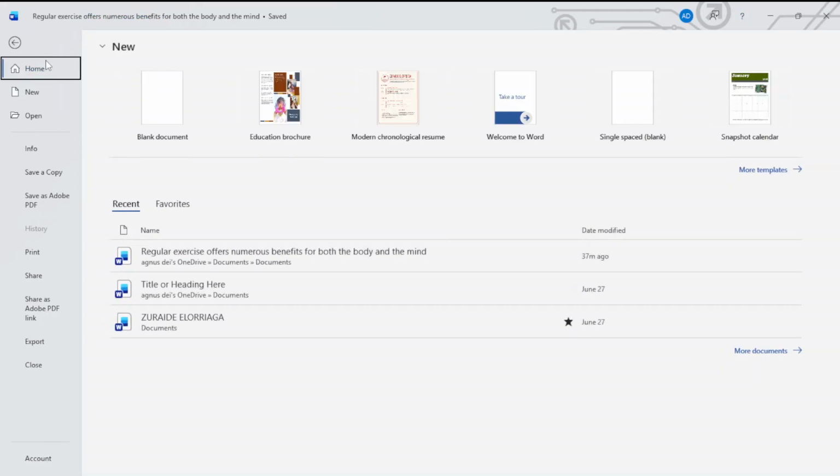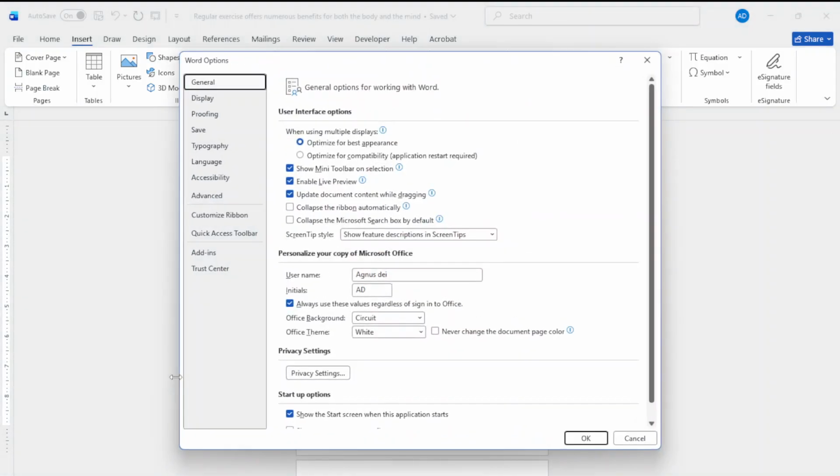After clicking the File tab, your screen will change, presenting you with a series of options. On the left-hand side, you'll see a vertical menu. Scroll down this menu until you find Options, which is typically near the bottom. Selecting Options will open up a new window where you can customize various settings within Microsoft Word.